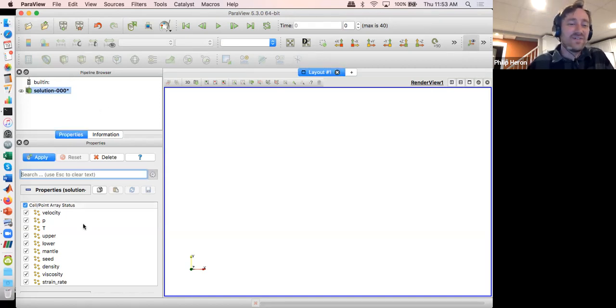So before you click apply to load all this information in, there's a section below which tells you all the different parameters that are stored in that PVTU file. In that PVTU file, you've got information about the velocity of the model, the pressure, the temperature, the upper crust, the lower crust, the mantle, that seed I was talking about, the density of the whole model, viscosity, strain rate, which is what you're looking for, and an error indicator as well.